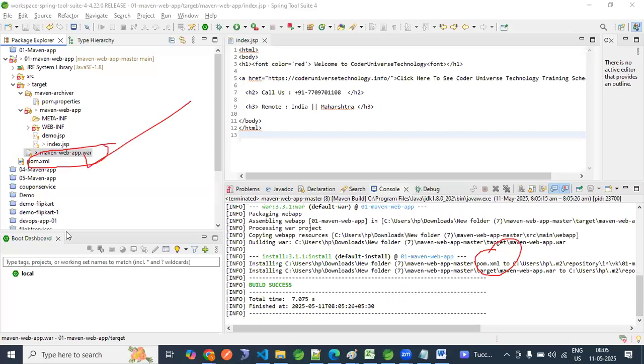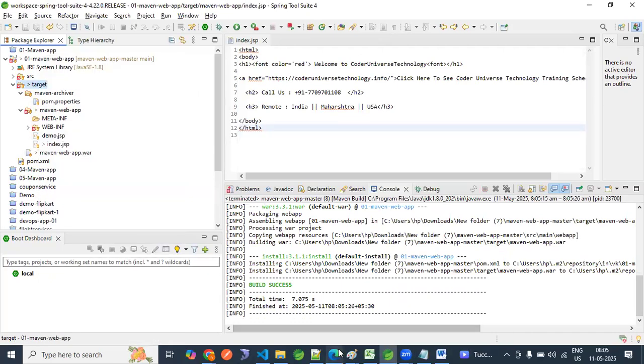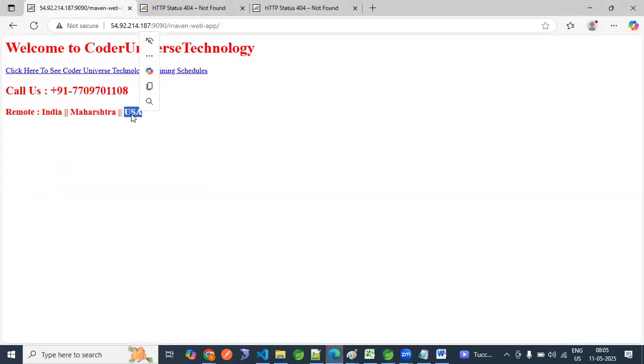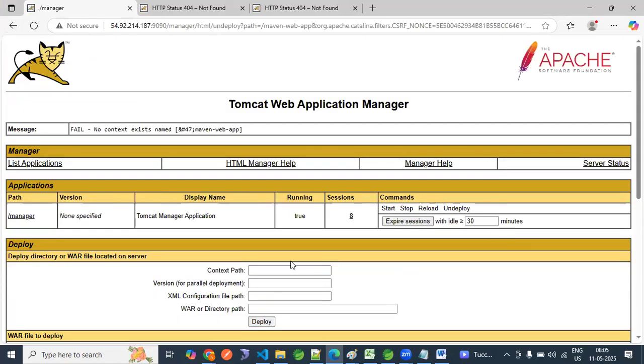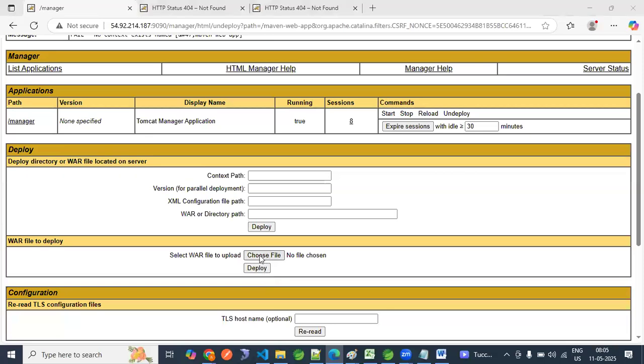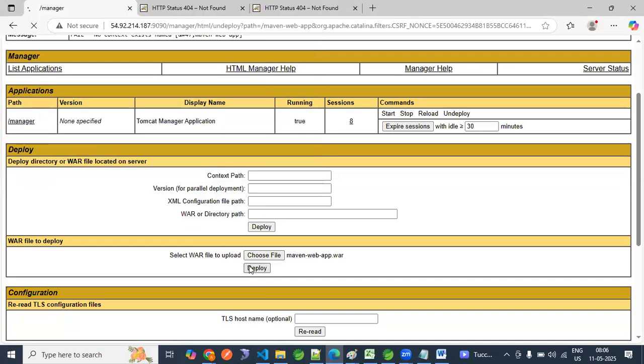How can I check? Okay, now observe. Refresh this target folder. According to our change, USA should not come, right? So let me come back. Undeploy this. And again, I will select choose file. This time, refresh here, new war file. See, what is the timing? 8.5. It means it is the latest file. Open this, deploy this.